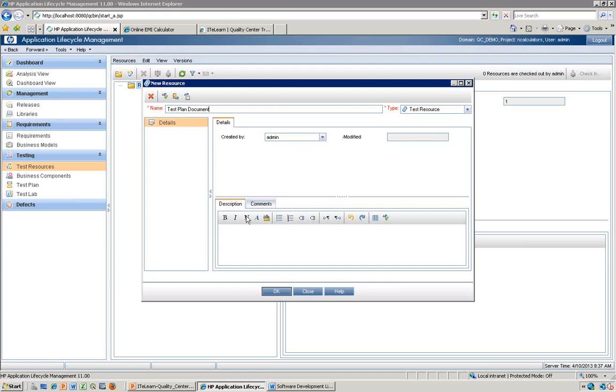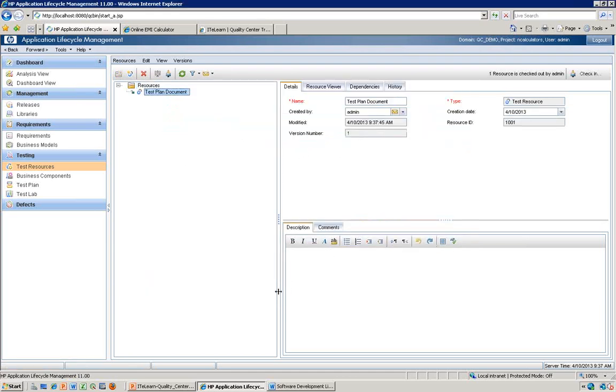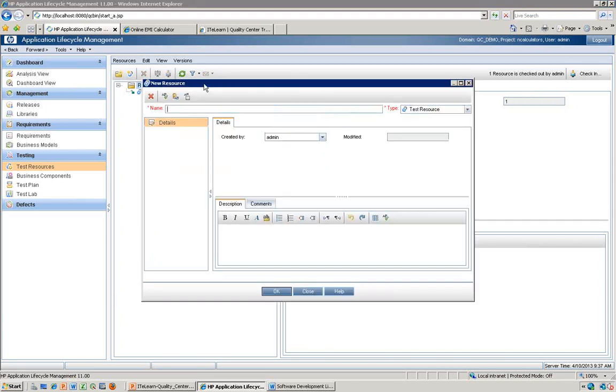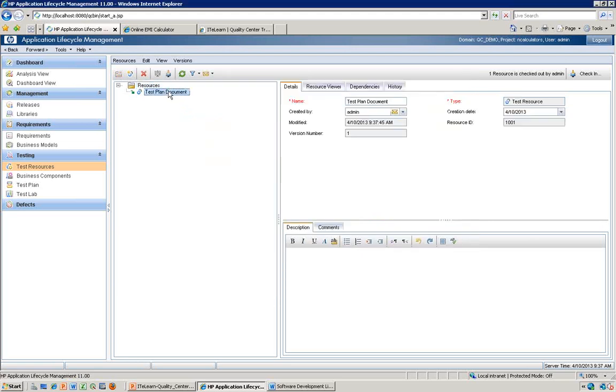Okay. Created, modified. It's okay. The moment we click on OK, see, most of the things work in a similar way. The way in which it works is, if you see this main window, you will not see all the tabs. The moment we create it, we are able to see resource viewer, dependencies, history.